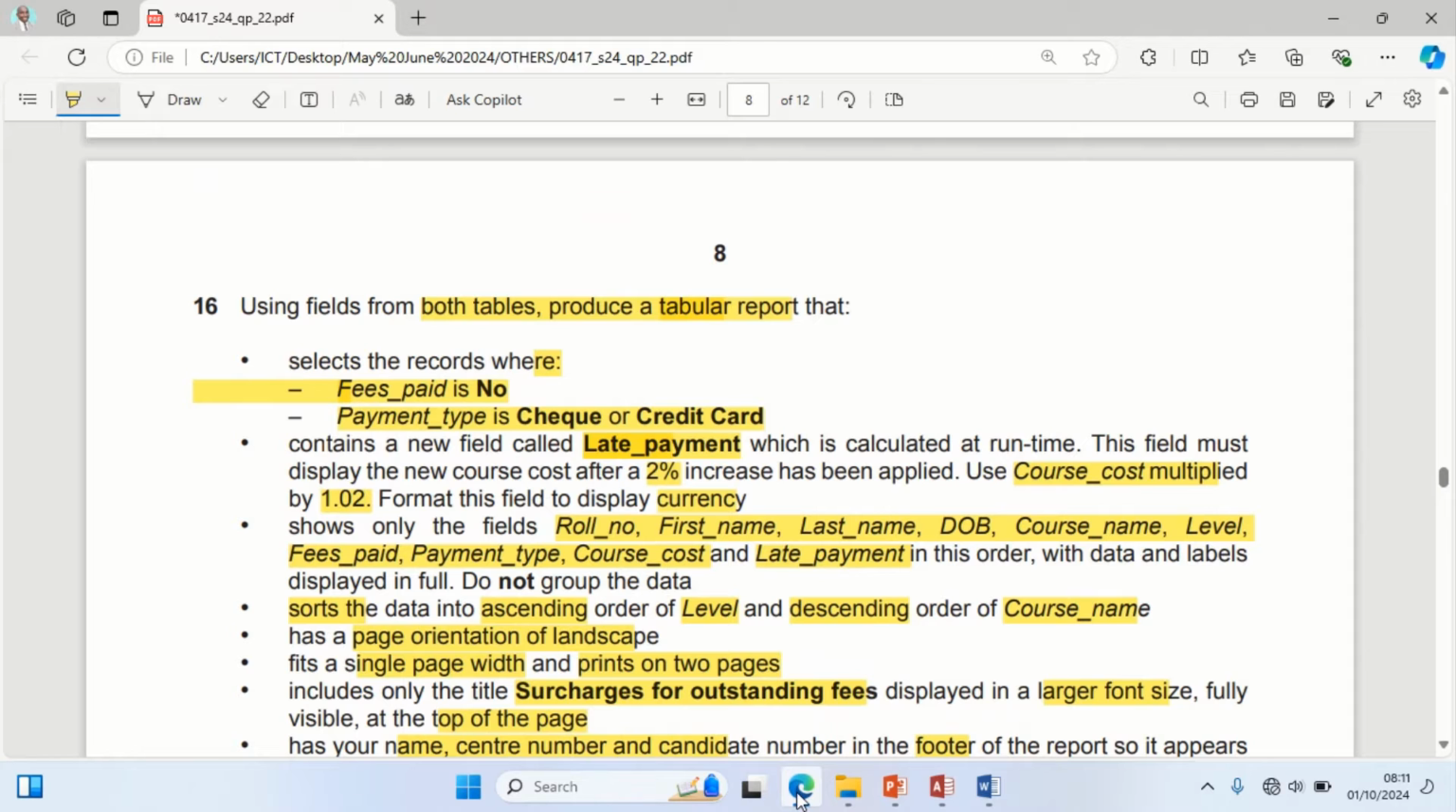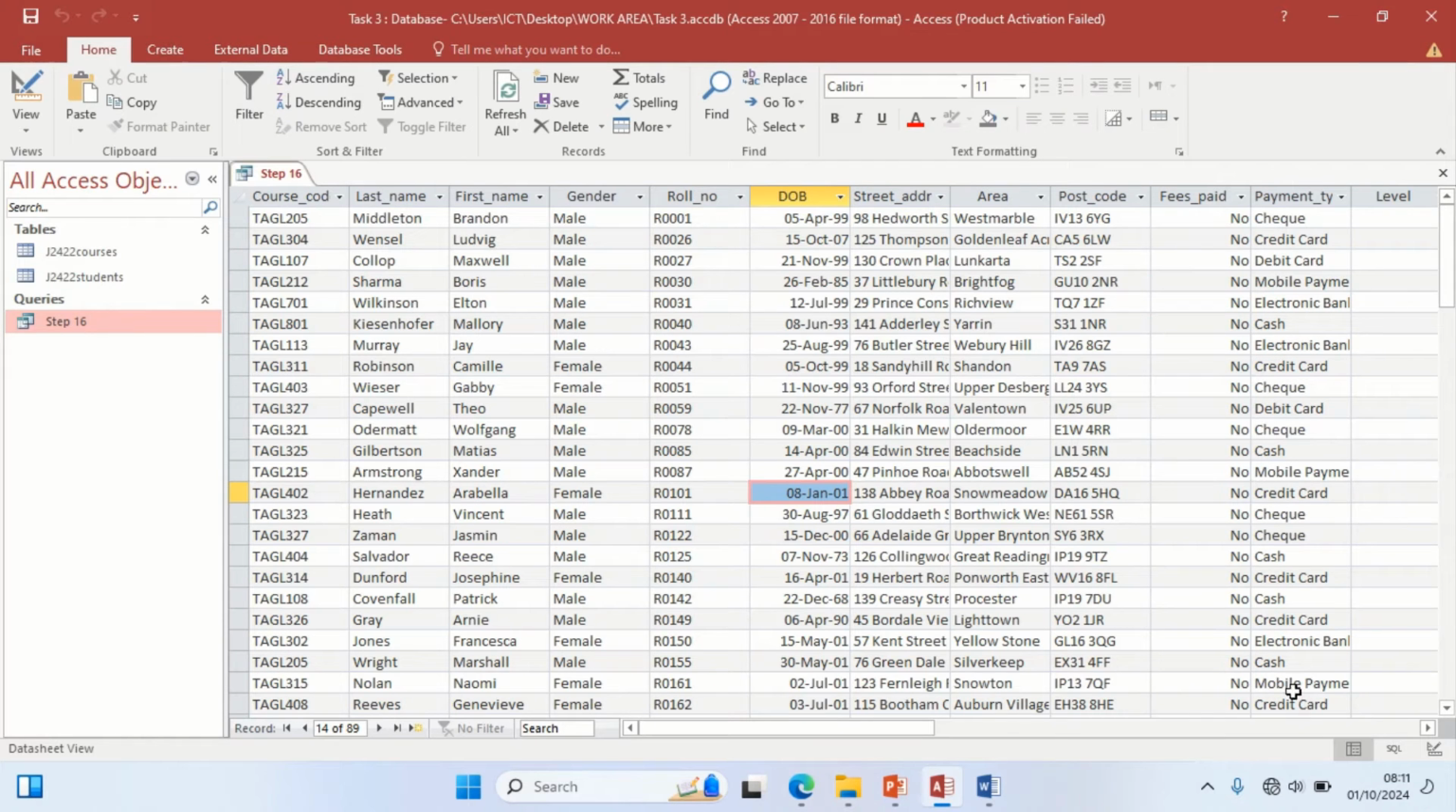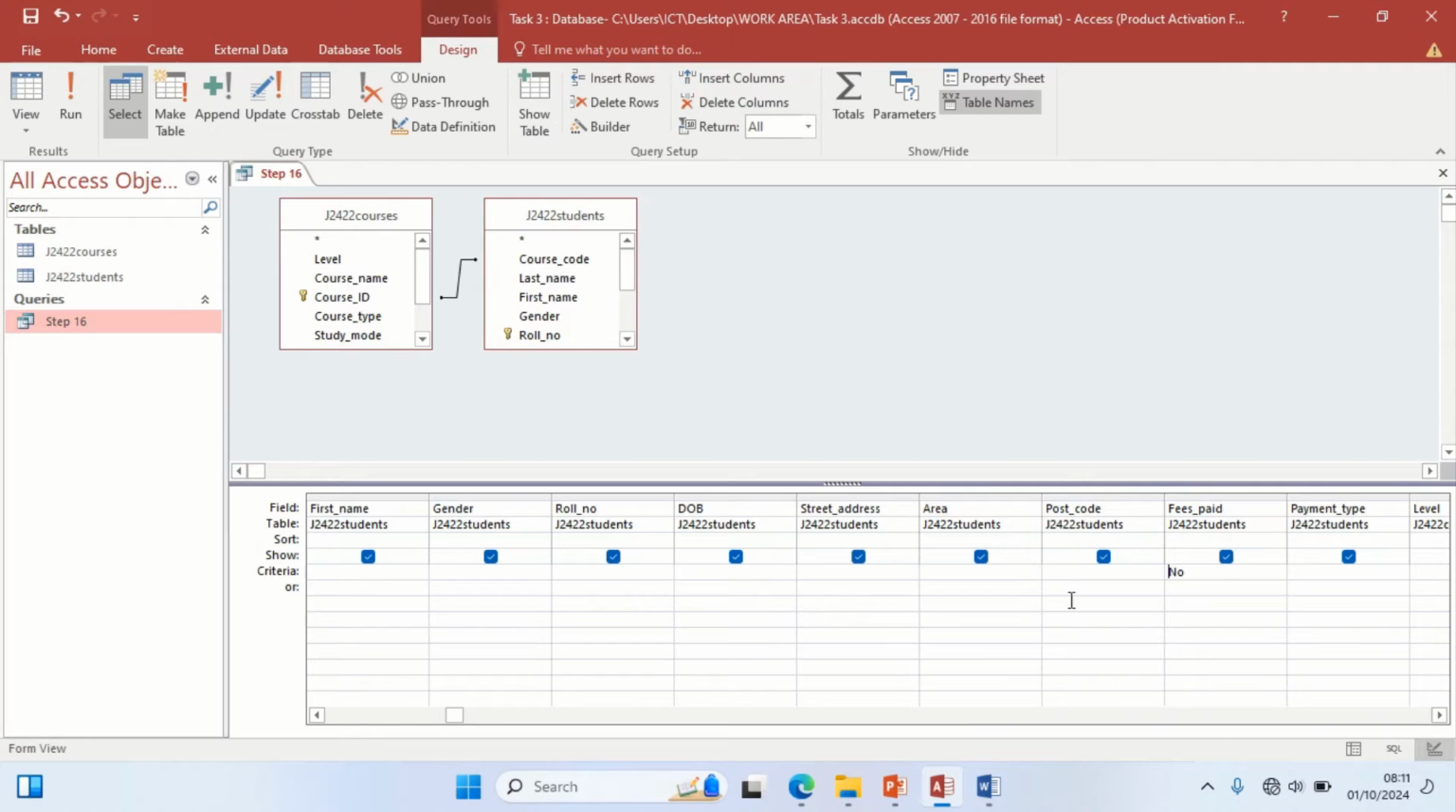Then the next one is when payment type is check or credit card. So you need to do this check or credit card carefully. So you go to payment type, check or credit card. Now you realize that the credit card is put within speech marks. Why? Because this credit card is an option with two words with no hyphen in between. So to see it as a single word, you put it within speech marks.